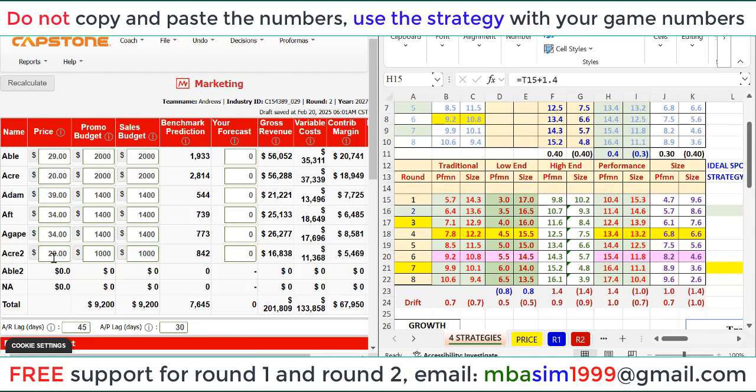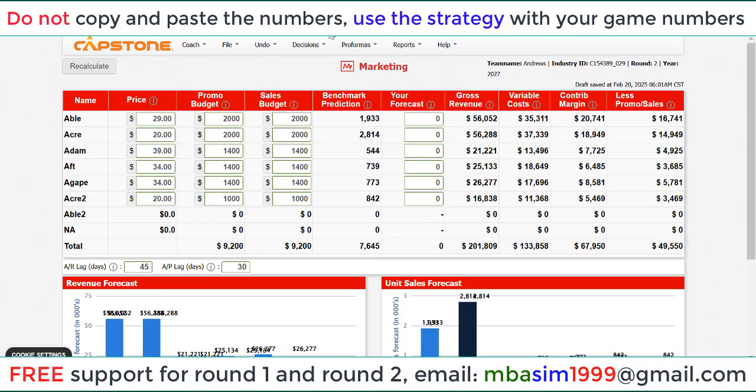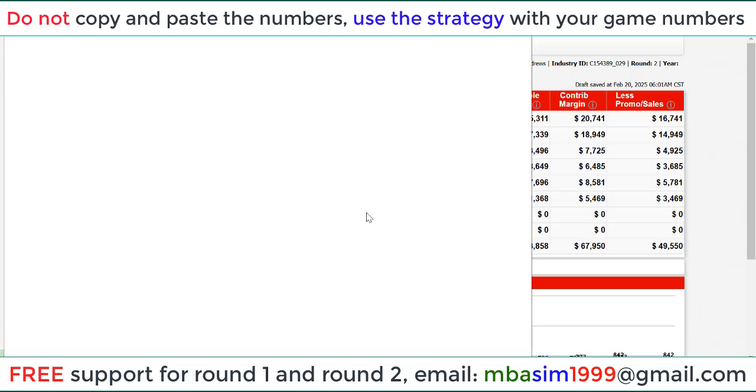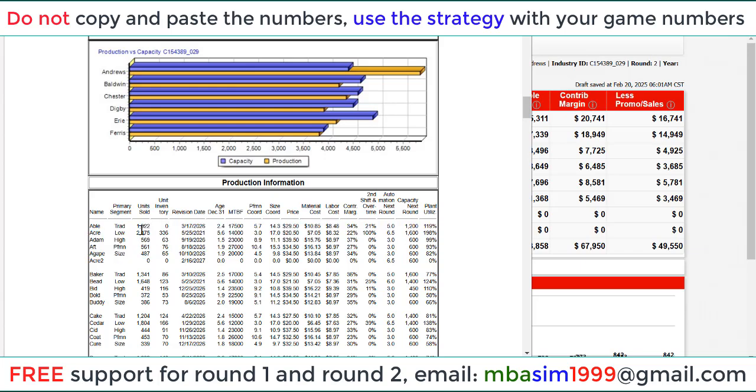And now we set the price, we set the promotion, and now the most important thing is to calculate the sales forecast, right? So we check the report here. Sales forecast of round 2. We check the production part. We see units sold here and inventories here. We use these numbers to calculate the sales forecast, right?